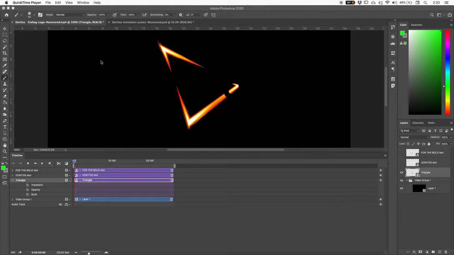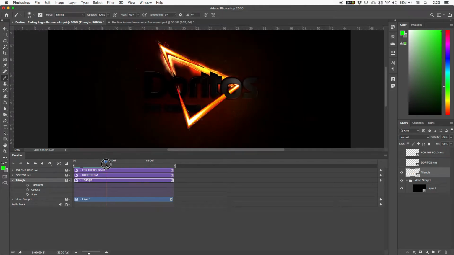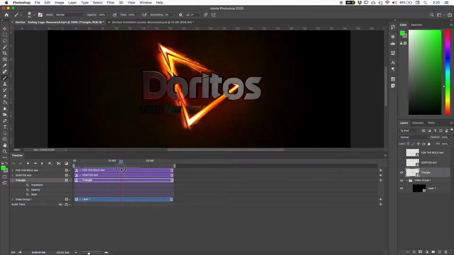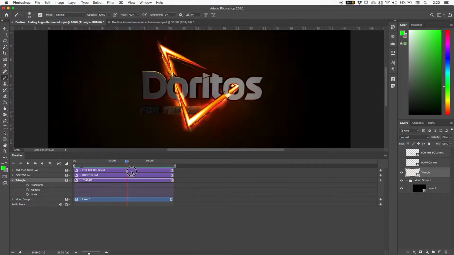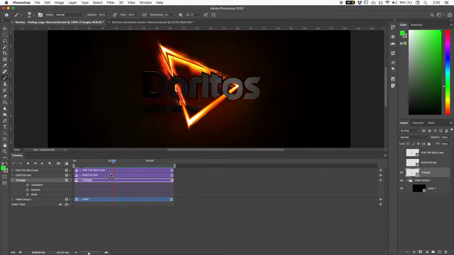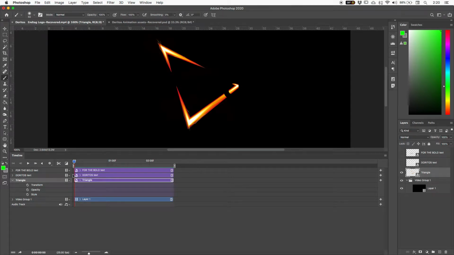Okay, what we need to look at now is actually animating the triangle asset. If we look at the video, we can see we've got this little spark that appears until we eventually end up with the final animated logo asset of the triangle for the Doritos here. Now, in order for us to do this in Photoshop, we actually have to break it into elements.